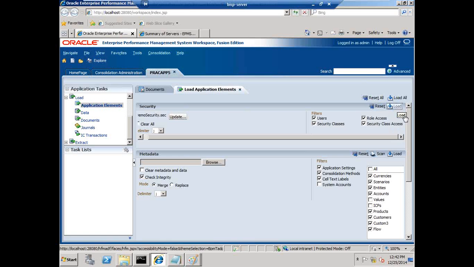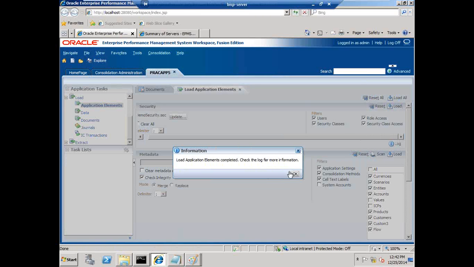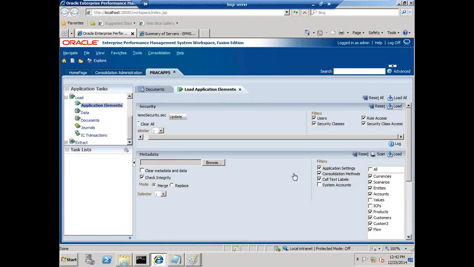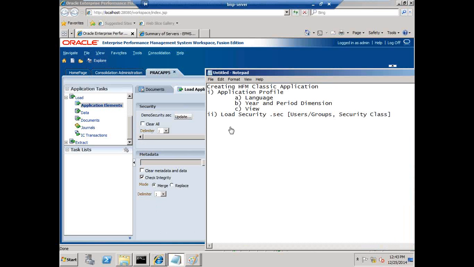Click on load. Security class loading is going on. It gets loaded. It's a small file, therefore it happened quickly. So load security, I'll put under this application setup. Step first, I load the security file under this.